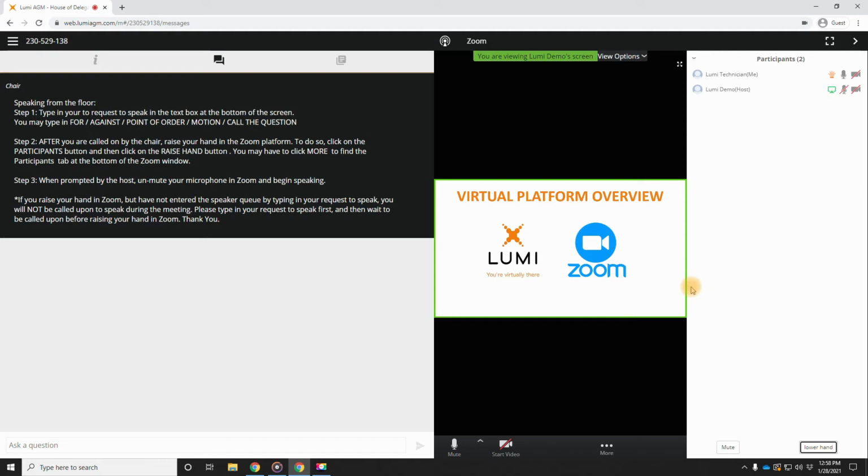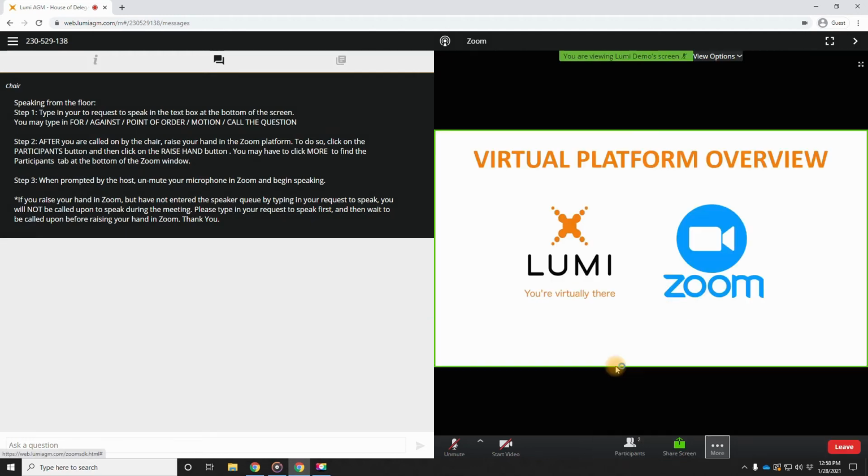Please be aware, if you raise your hand in Zoom but do not enter the speaker queue by typing in your intention to speak, you will not be acknowledged. So please do not raise your hand in Zoom unless you are asked to do so by the chair. To remove the participants list, click the More button, then click Participants in the menu.